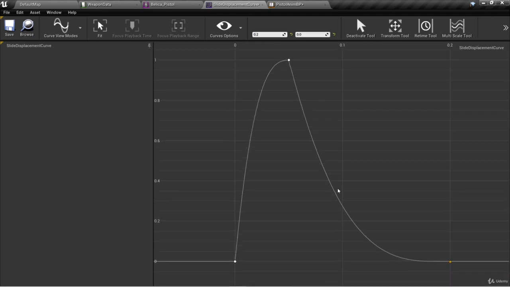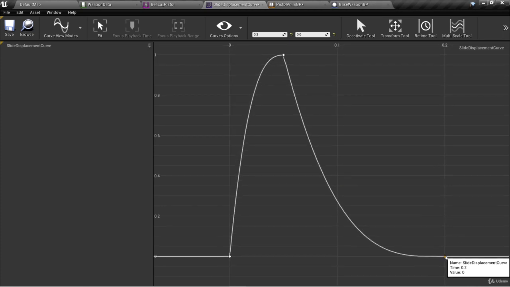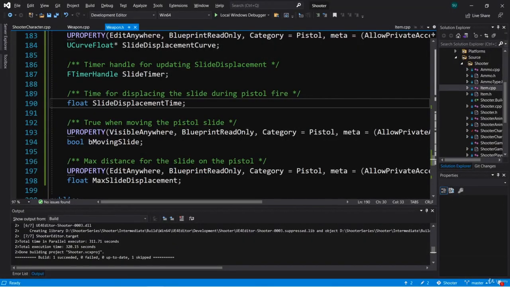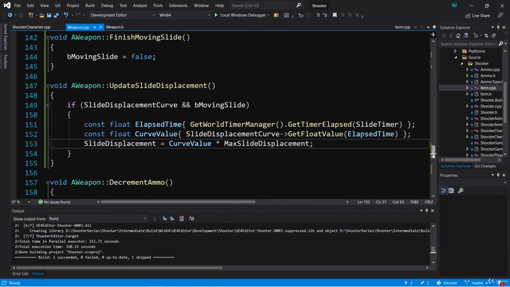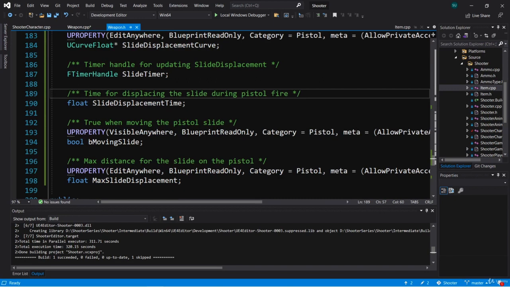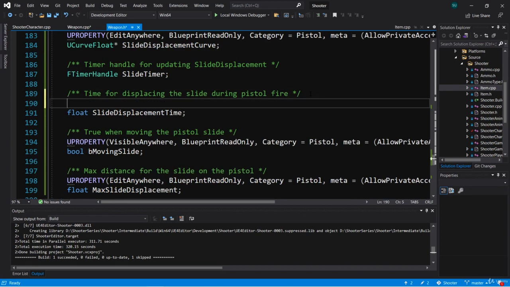And I'll just leave everything else as is. Now, this means we'll also have to change the slide displacement time that our timer handle is using. So slide displacement time in the C++ file from 0.1 to 0.2, but I'm also going to expose it to Blueprints because it would have been handy to be able to adjust it in Blueprints instead of coming back and trying to compile everything again.